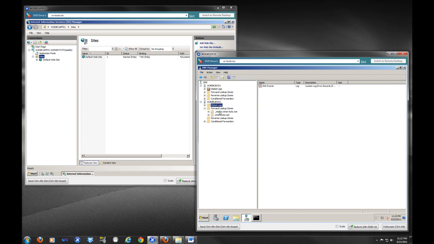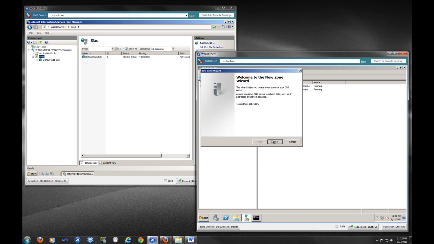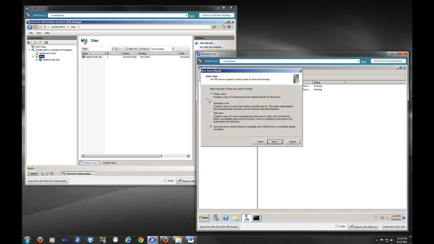So basically what we're going to do is the forward lookup is what we're going to be working with. And so we're going to simply right click and we're going to create a new zone. And you'll come to this wizard here. So what we're going to be doing is we're going to leave the default here. It's going to be a primary zone. There are a couple other zones.